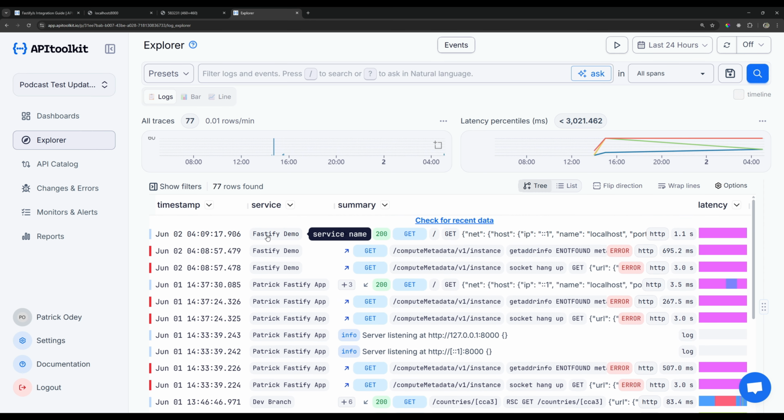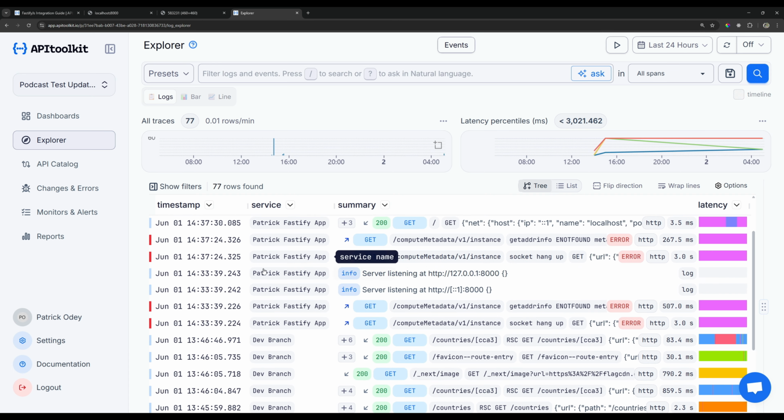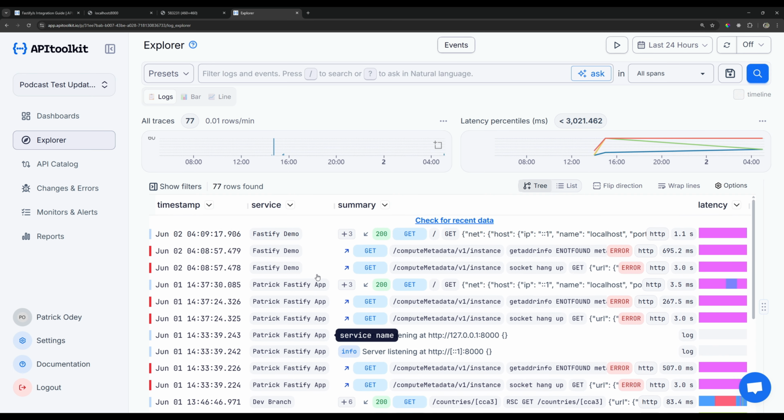Our service name was Fastify demo. And this is the reason why I said you can use basically any name. It could be your branch name, it could be your application name, whatever. This just specifies where the data is coming from. Coming from the dev branch, this is coming from the Fastify app. Also, this is coming from the app we just built, which is Fastify demo.